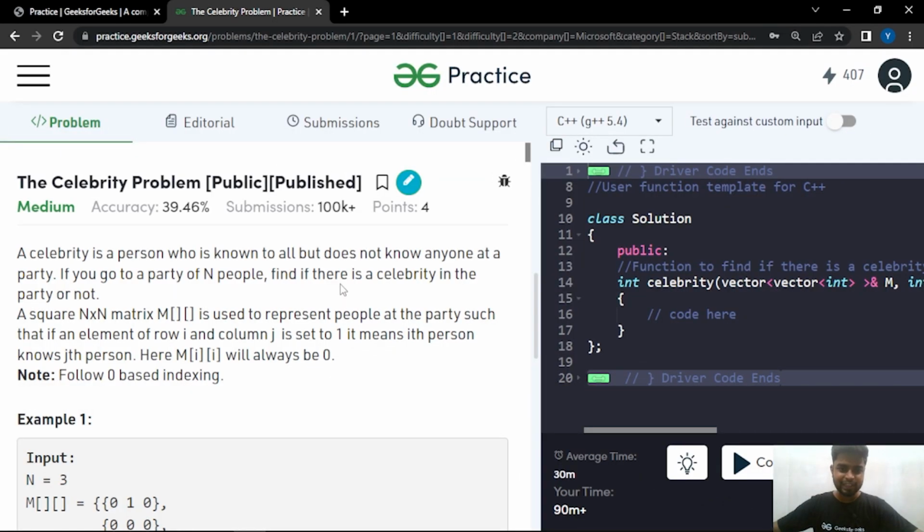This problem is very interesting and it can be done in various ways. We'll be discussing 2 or 3 ways for solving this particular problem. The problem says that a celebrity is a person who is known to all but does not know anyone at a party. There will be n people at a party and you have to find if there is a person who is a celebrity inside the party or not. A person will be a celebrity if that person is known by all other people but that person does not know anyone in the party. In that case that person will be considered a celebrity.